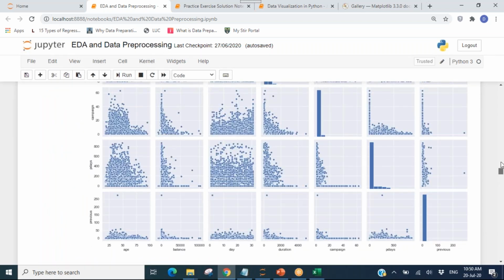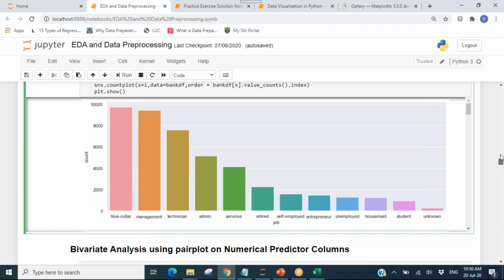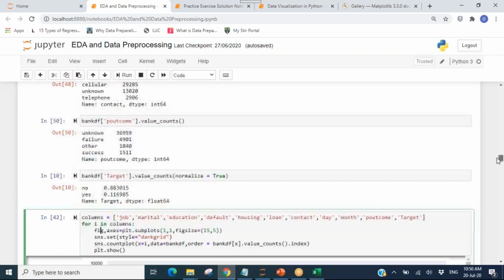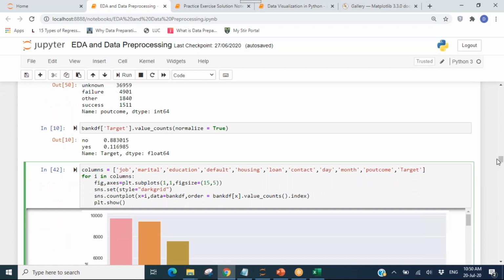This is an example I wanted to show you of how you can create multiple plots in a single graph using a for loop or any kind of looping structure. The function for creating multiple plots in a single graph is subplots. The subplot function helps you to create multiple plots.